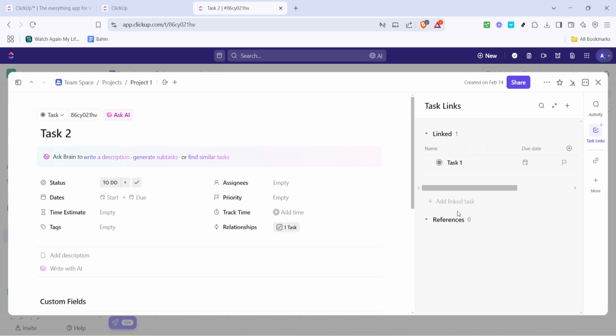Plus, once you've linked your tasks, you always have the option to unlink them or modify the connection as your project evolves. So take your time exploring these features, and soon you'll find your productivity in the app to be significantly amplified. And there you have it, a quick and easy way to link tasks in ClickUp.